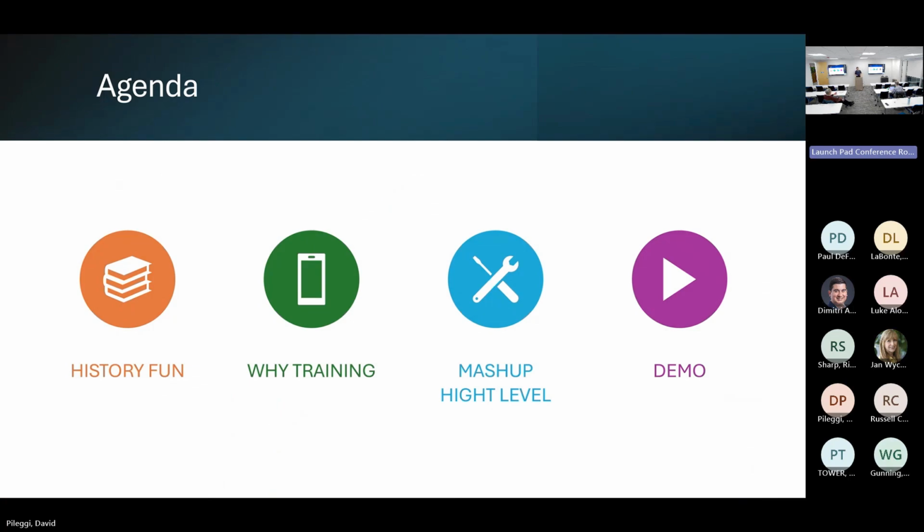So for the agenda, we're going to go into history fun. I like history. It's something I enjoy, and it's actually a part of why I'm even doing this presentation. Why the training? Mashup, what is a mashup, high level, and then I'll actually get into the demo.